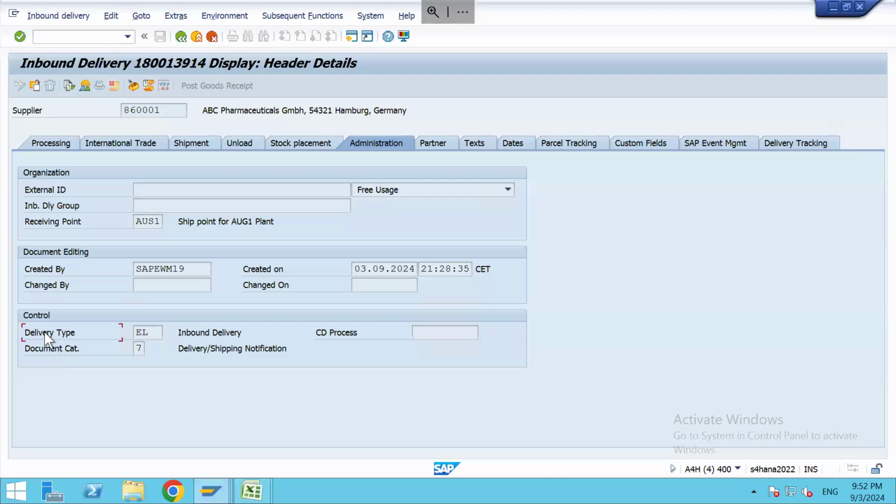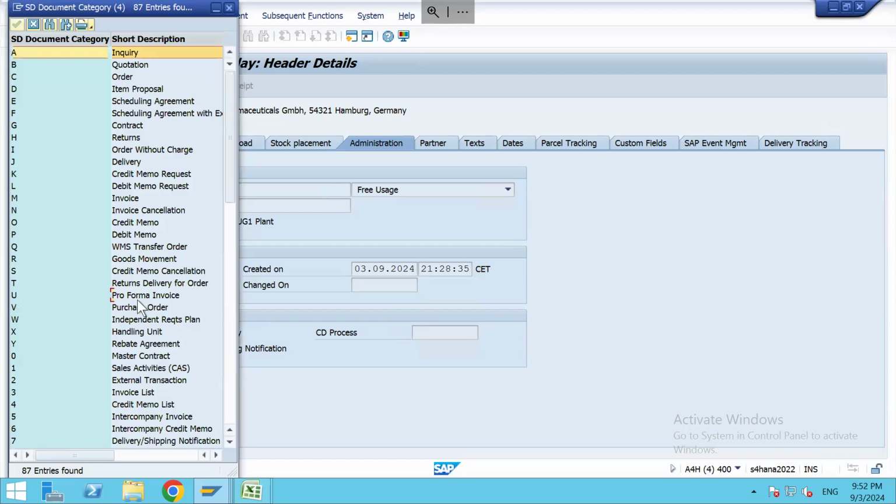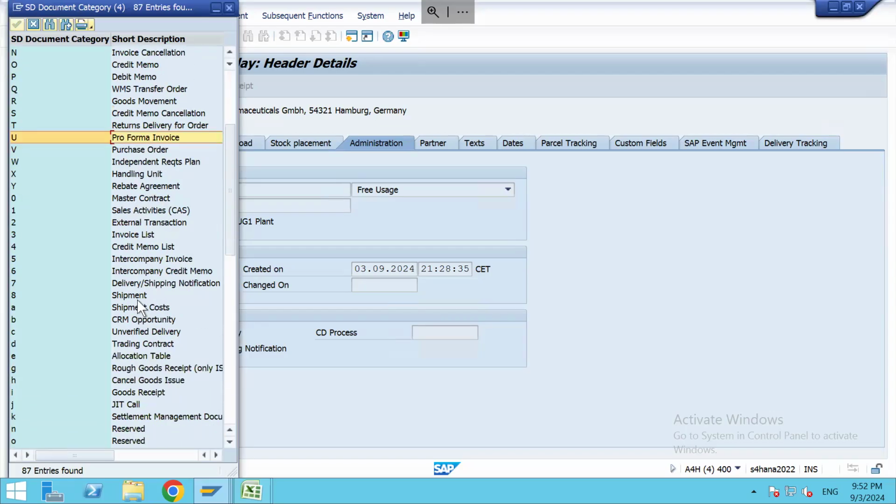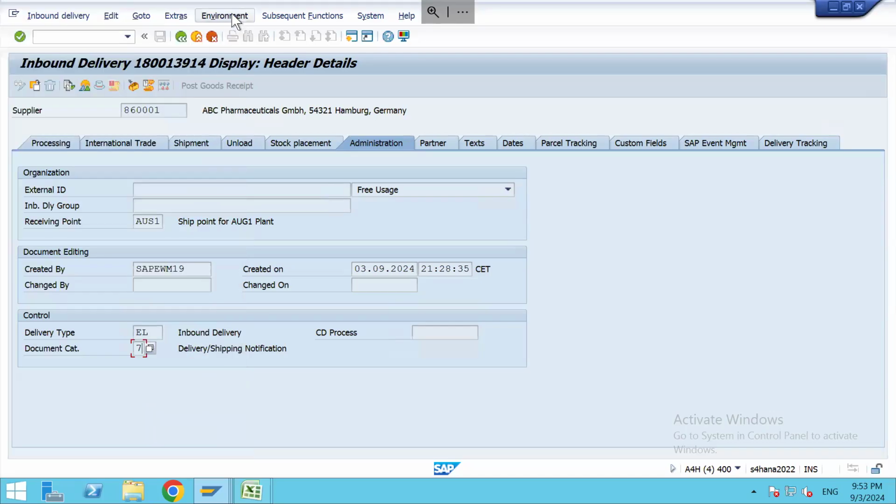See, delivery type is customizable, which means you can define your own delivery type also. But how is the behavior of that delivery type controlled? The delivery type behavior is controlled via the delivery category. So what is the delivery category linked to this delivery type? 7. What does 7 mean? 7 means delivery or shipping notification. This is done by the consultant in the backend.